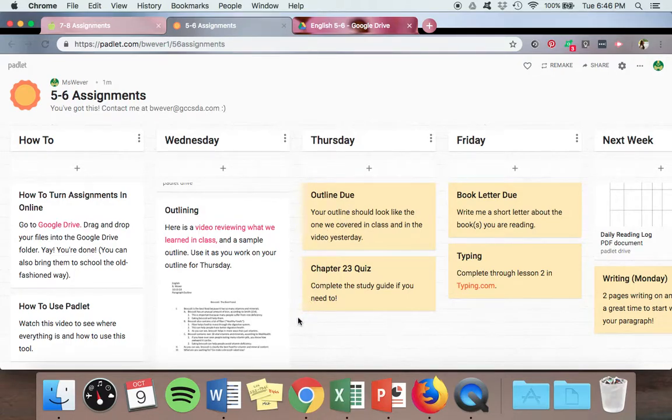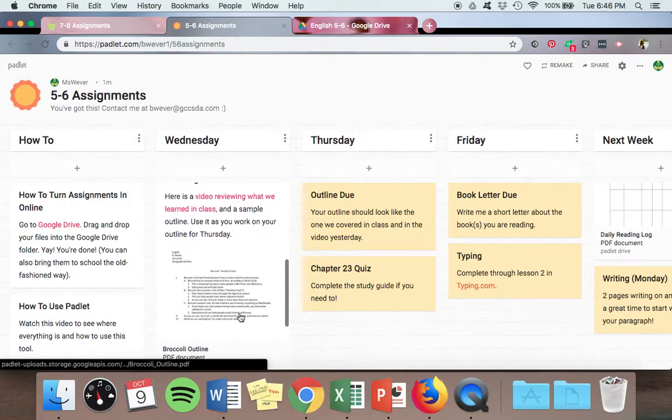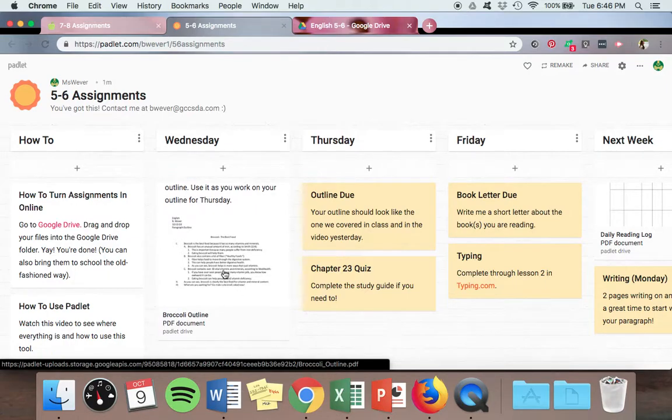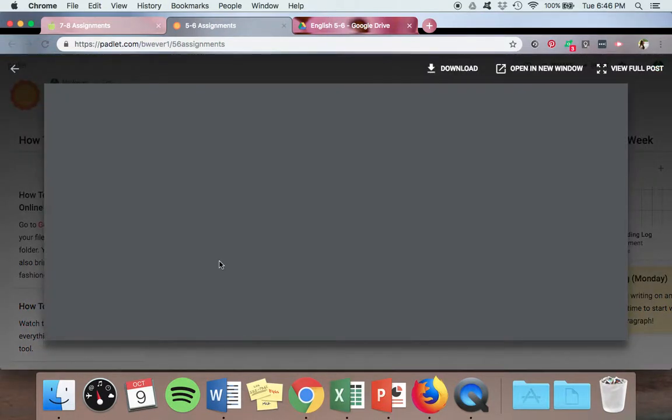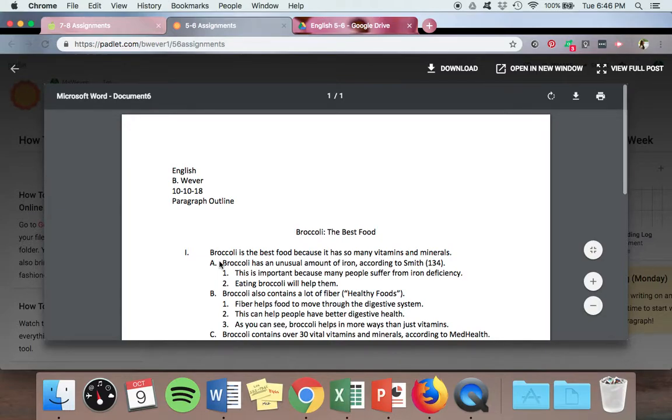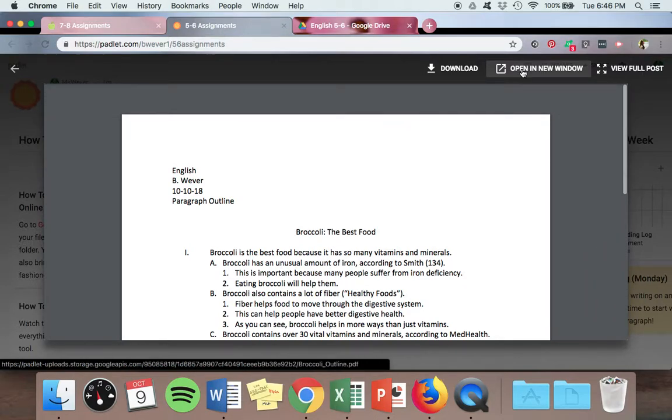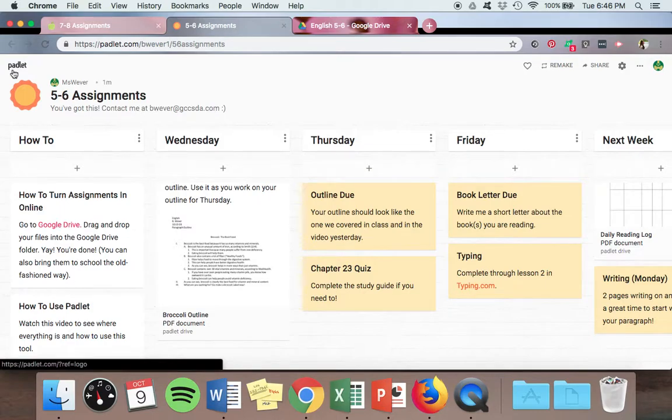We already covered how to access links in here, so this is how you access a document. You scroll down, click on the document, and it will come up. You can view it here, or you can download it or open it in a new window. To go back, you just push on the arrow. So in brief, that is how you use Padlet.